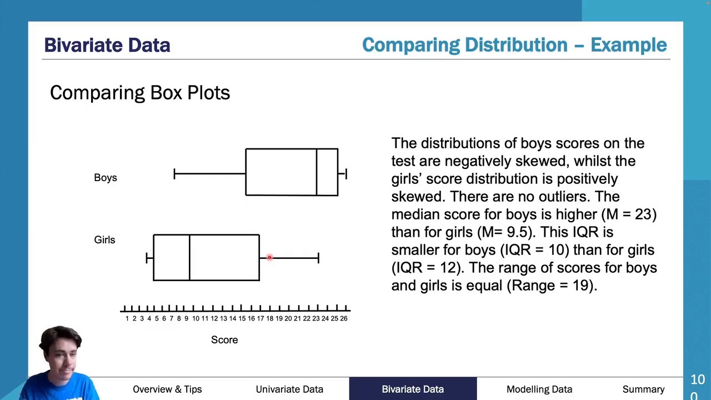Full stop. There are no outliers. Full stop. I would rather you say there are no outliers in each category. Full stop. Yeah, that works better. The median score for boys is higher. Median equals 23. Then for girls, median equals 9.5. Really, really good. They stated the values.